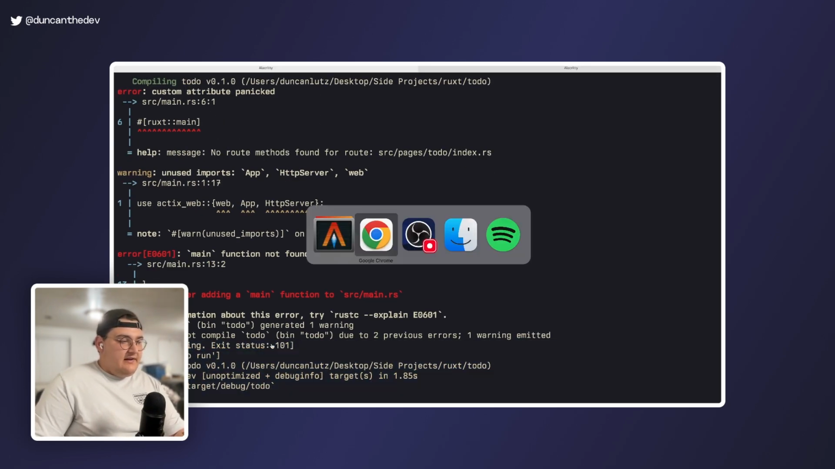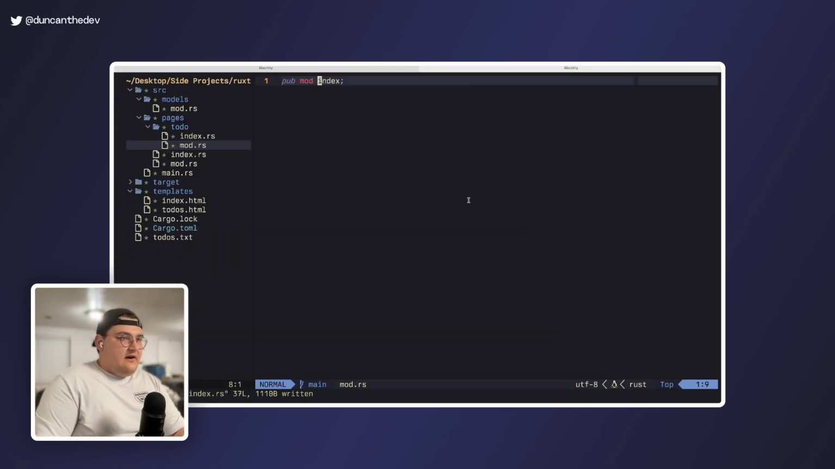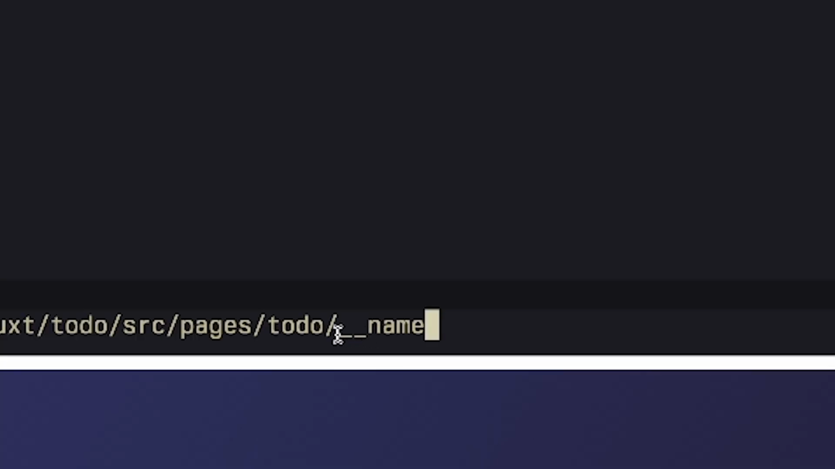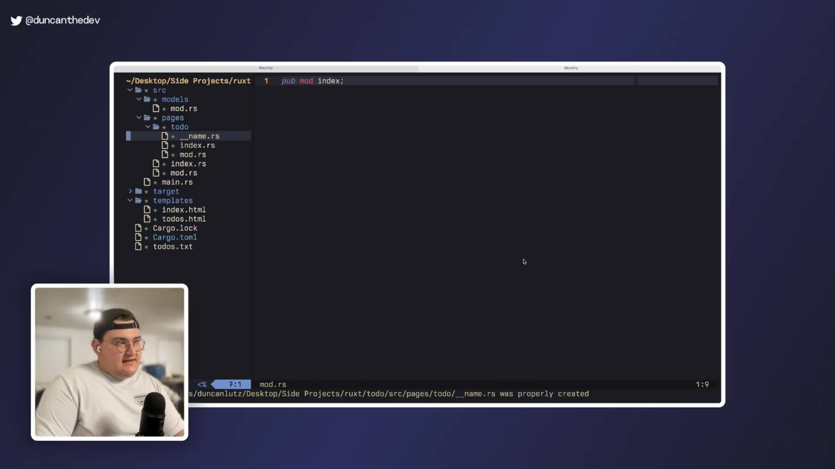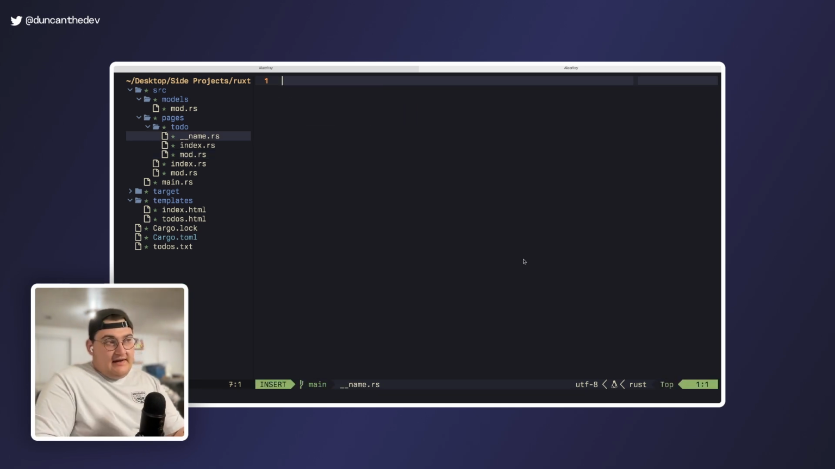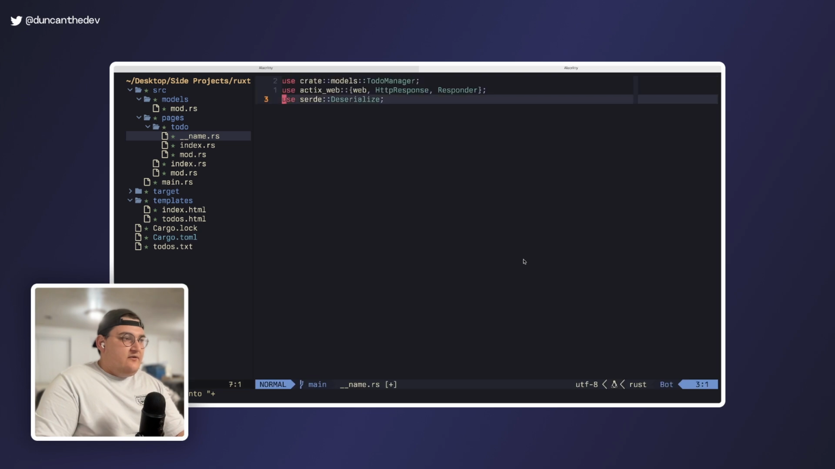You see, we're compiling just fine now. If I reload, everything looks good. But if I want to create the name route and get access to the name property, I need to create a file with an underscore, and then whatever the name of the route is. So in this case, it's name. Once again, we need to include it in our mod file. So now we're creating a delete endpoint. Basically the same idea, and in fact I'm going to go grab some of these imports that we have over here because I'm probably going to use all of them.